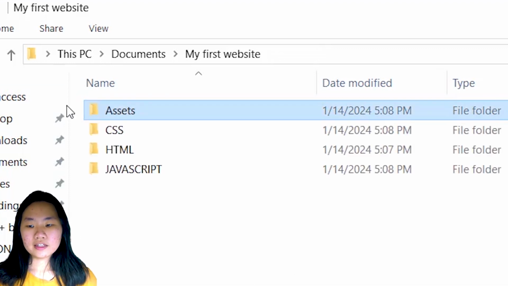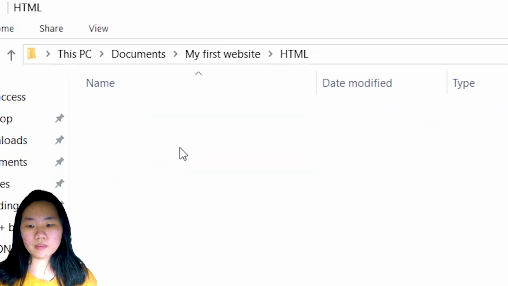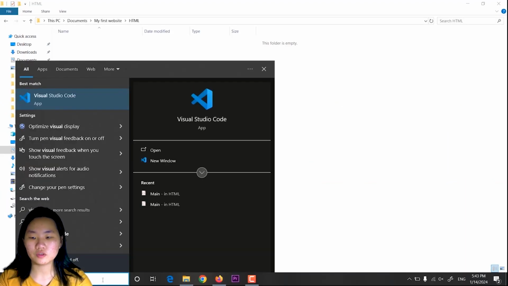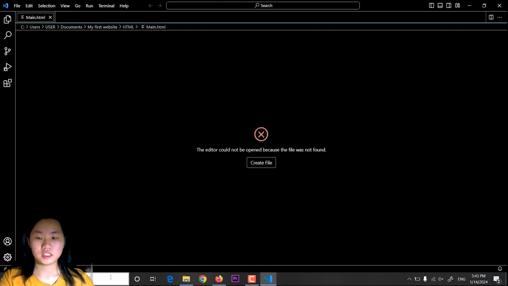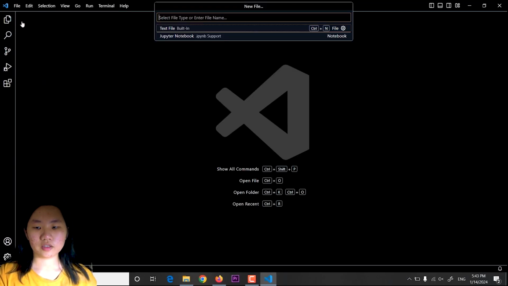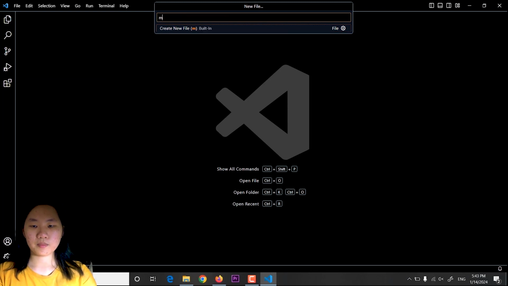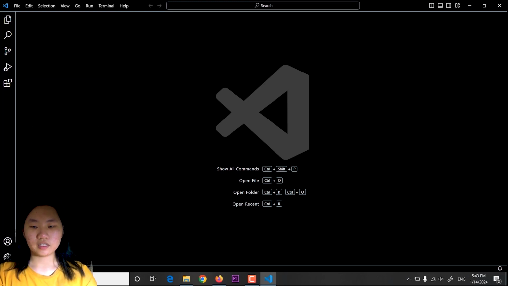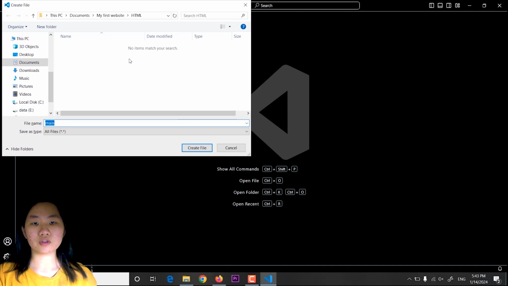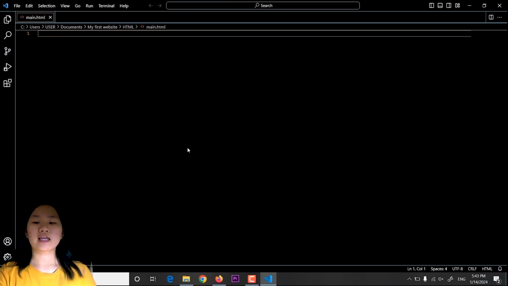All right, let's go outside and to HTML. Right now I want you to open Visual Studio Code and then click on File, New File, type in main.html, enter, and choose the folder that you want to save in. In this case, I'm already in the HTML folder, and I'll save it as main.html one more time just to make sure, then create file. And then we already have an HTML file in the HTML folder.